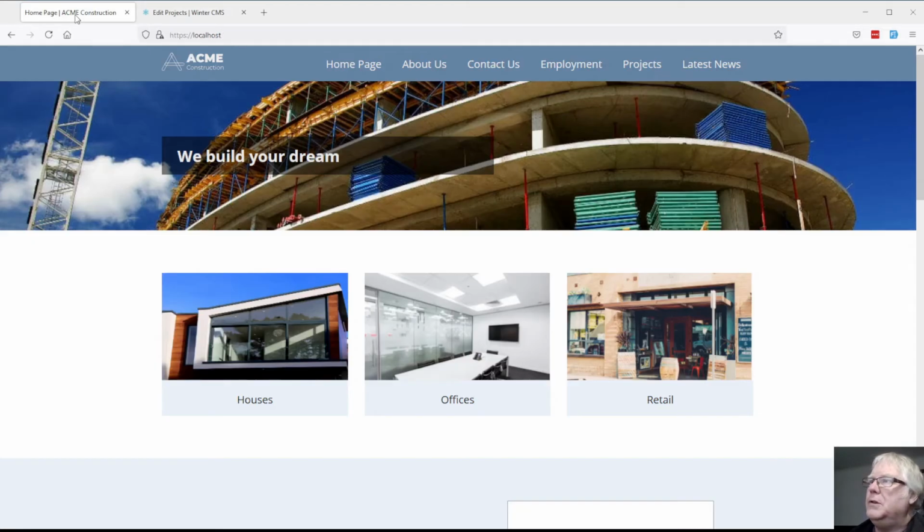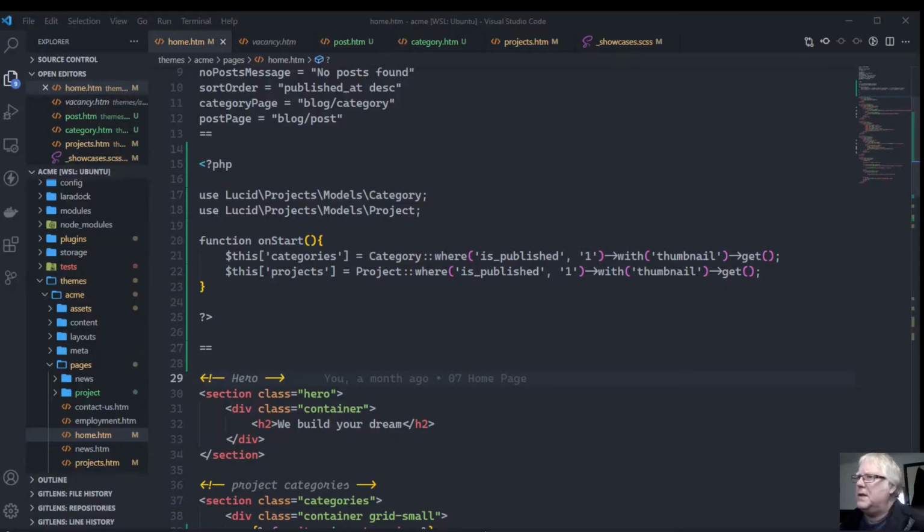Now, coming back to the home page, you can see we've got houses, offices and retail. This is all pre-filled from the database. I've taken out the dummy text. Now I should show you how we've done that. We'll start with the home page. So that's themes, Acme, and pages and home. So this is the home page.